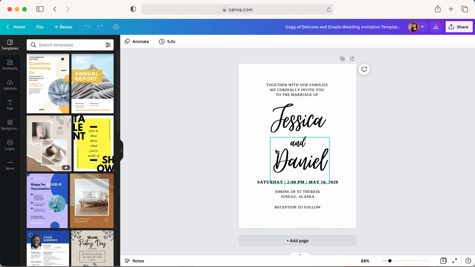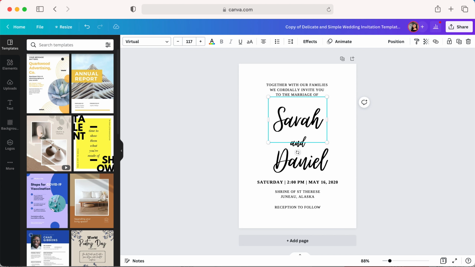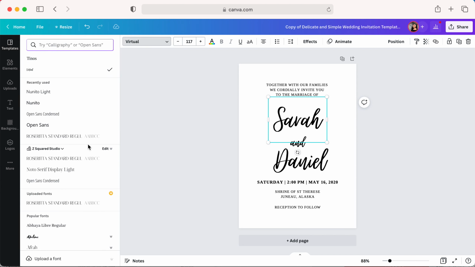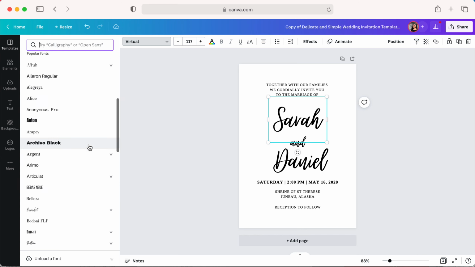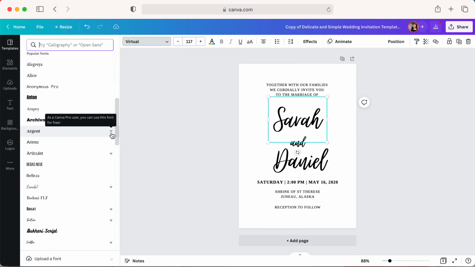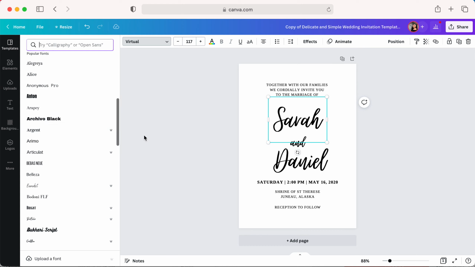And it's really straightforward to edit. You just click and you type. If you want to change the font, it's up here on the left. You can choose any of these fonts. The fonts with the crown mean that it's for a Canva Pro user. It says you can use the font for free, so that's nice.